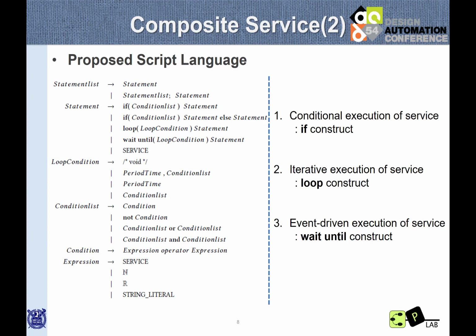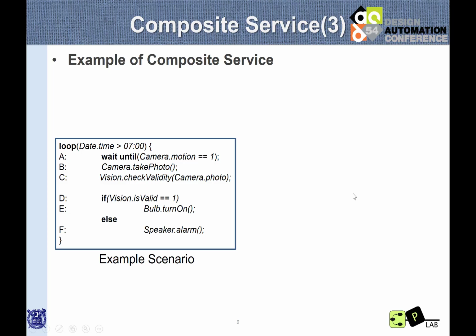To support easy development of composite service by a user, a high-level script language has been devised. There are three kinds of control construct that can be expressed by the script language. A conditional execution of services is expressed by an if construct, and iterative execution of services by a loop construct. Lastly, we can block the loop execution until a certain condition is met, which is expressed by the wait until statement. This is an example composite service that could be defined when a user leaves the house. The script language description of a composite service is translated into a service graph.